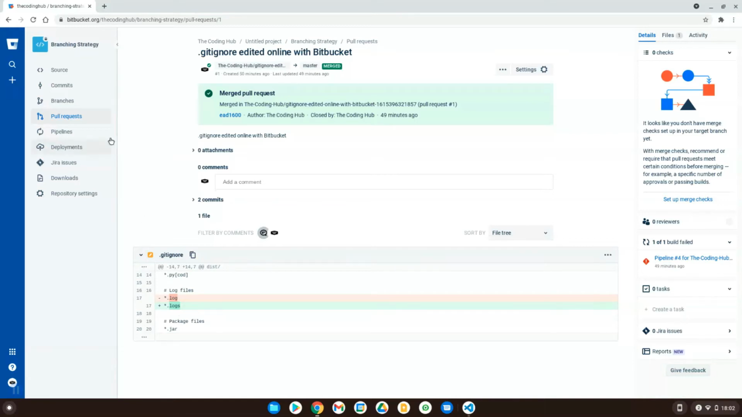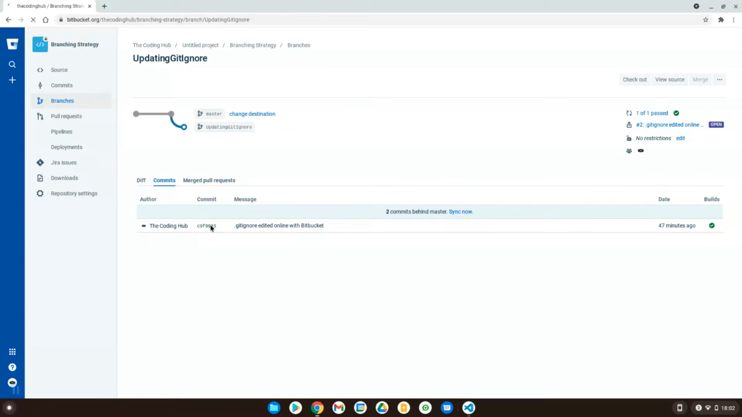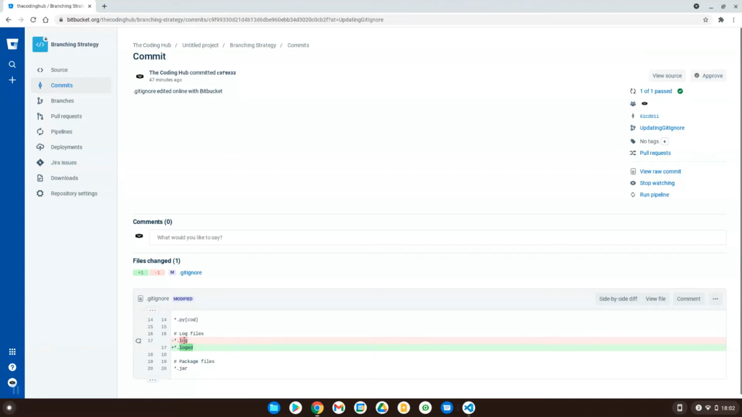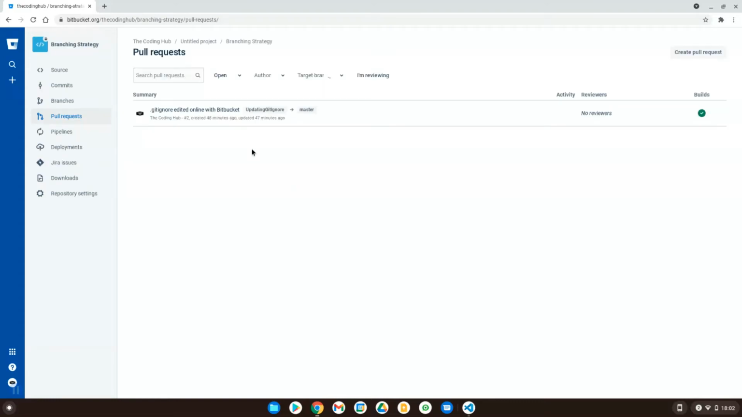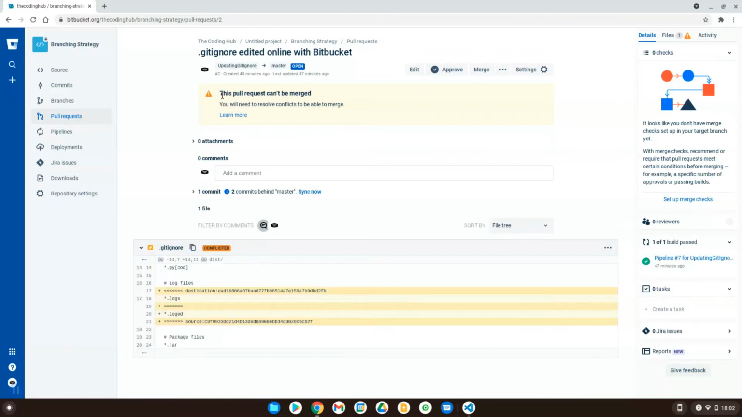And I have another branch where I have made a very similar change to the exact same line of code. So if we have a look at this commit here, on line 17 I've made the change from .log to .logged. I have then created a pull request to master, which is not aware of the changes that have happened to master. And you can see here that in Bitbucket it tells us this pull request can't be merged, you will need to resolve conflicts to be able to merge. You can see here the issue is displayed in front of us.